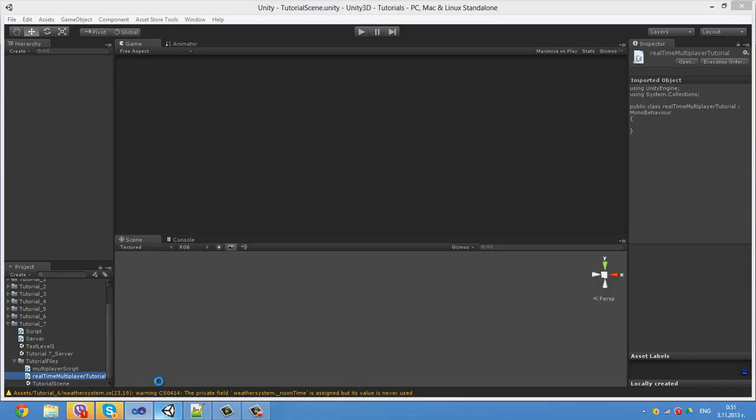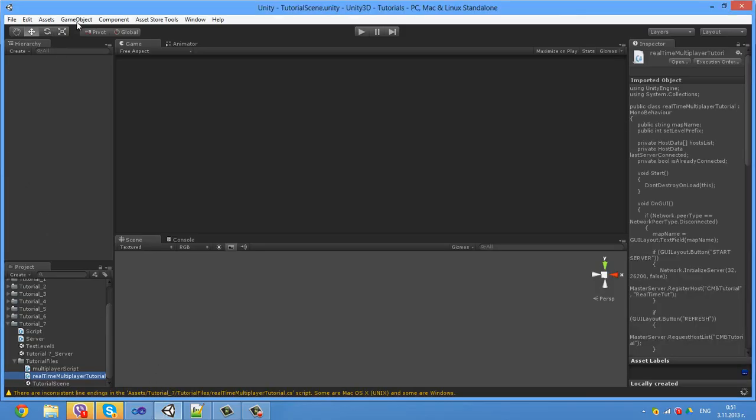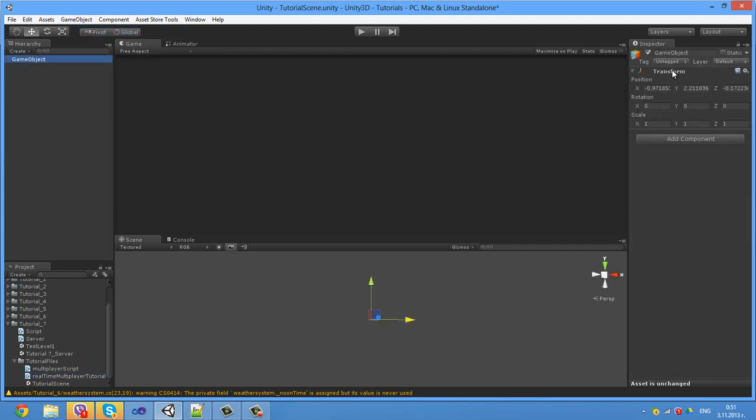Yeah, I think it's done. Okay, now let's make an empty game object. I will name it net manager, and I will assign the script. So let's set map name by default, test level 1, and let's set prefix to default 2.